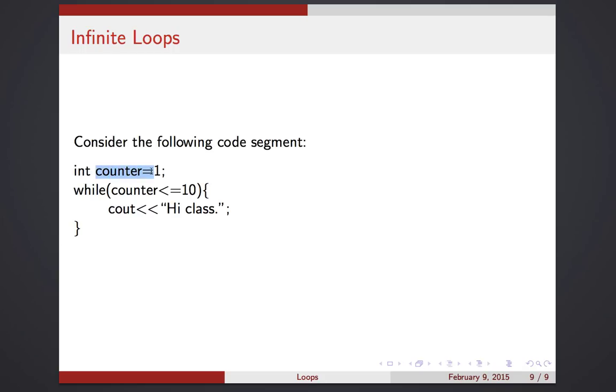So the value of counter right here is 1, right? 1 is less than or equal to 10, so you enter the while loop. The code inside of the loop runs, it outputs high class, right? And now when the computer gets to the end of the loop, it asks, is the statement here still true? Well, it is still true, right? Because the value of the counter variable hasn't changed. Now, you see that? I didn't change the value of counter inside of this loop.